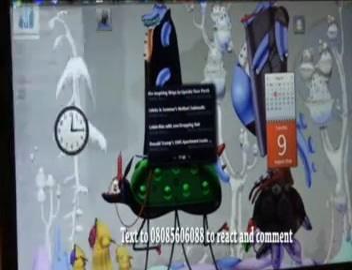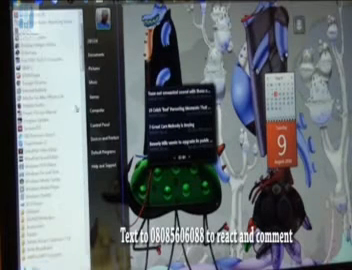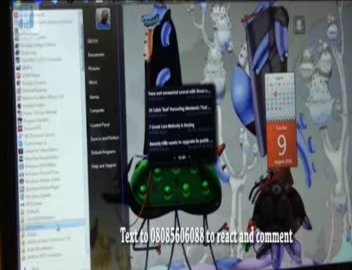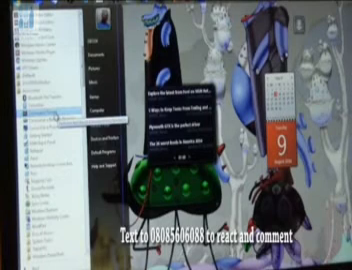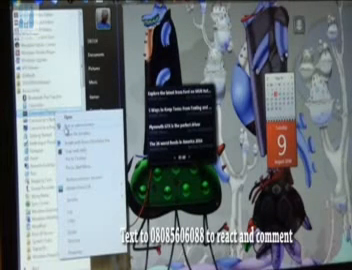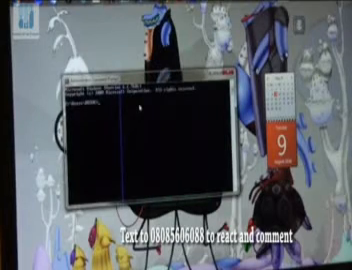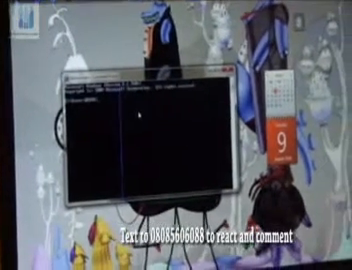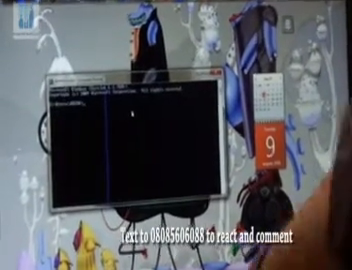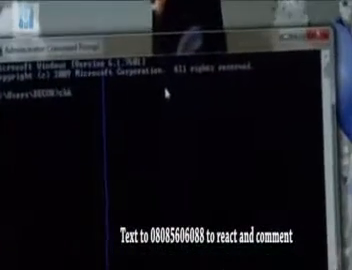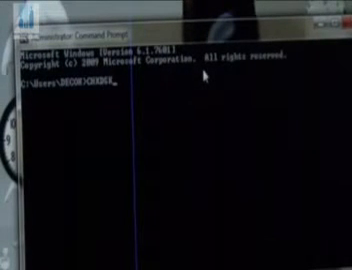So you click on your start menu, point to all programs, then go to accessories, click on command prompt, right click on command prompt, and click on run as administrator. Okay, now when you run as administrator, you can then type, please look at it very well, chkdsk. The chkdsk is the command.